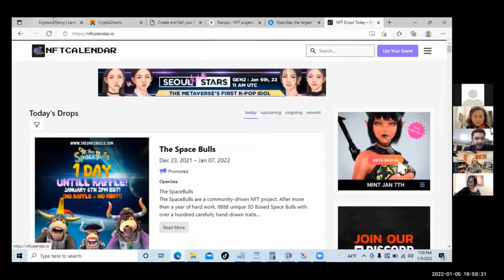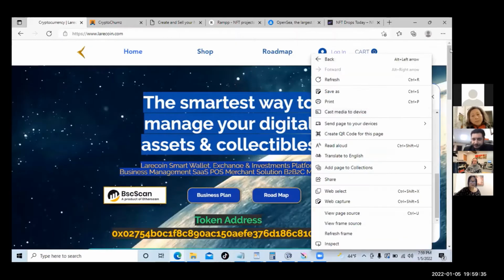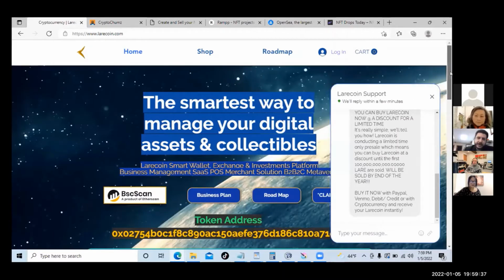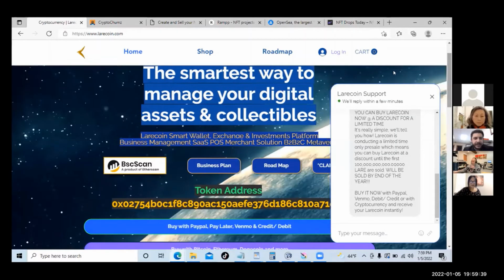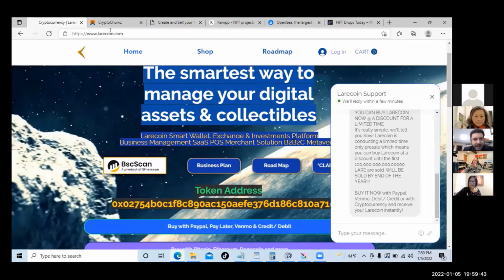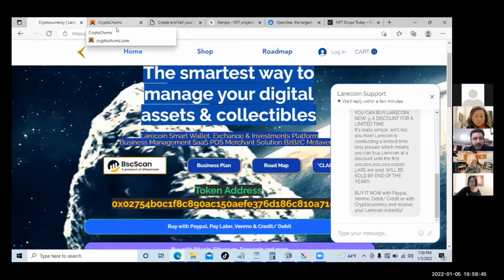I'm the CEO of a company called Larecoin. We're coming out to market this year. Larecoin's a pretty unique company. You can go to larecoin.com to learn a little more about exactly what we do.